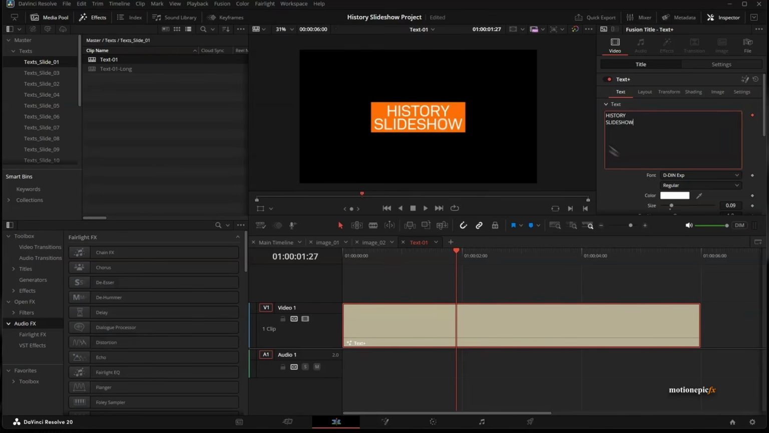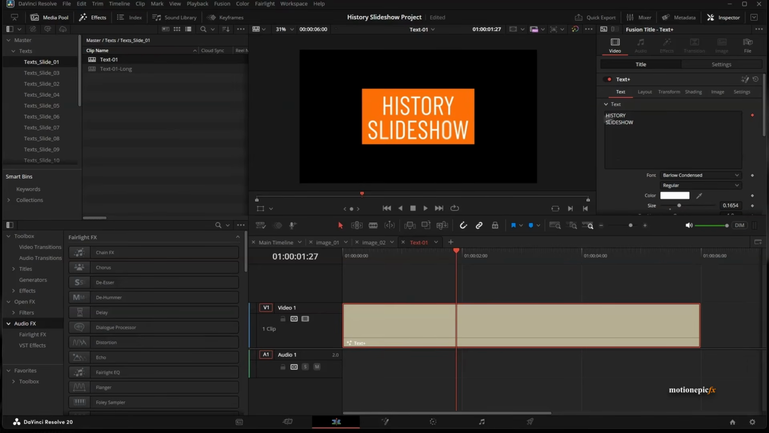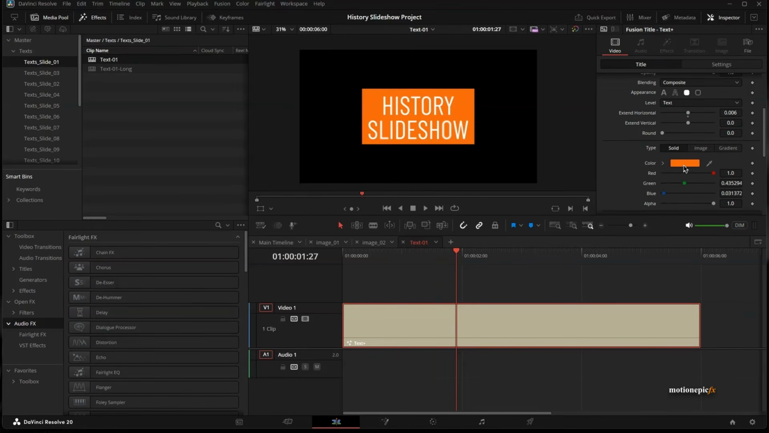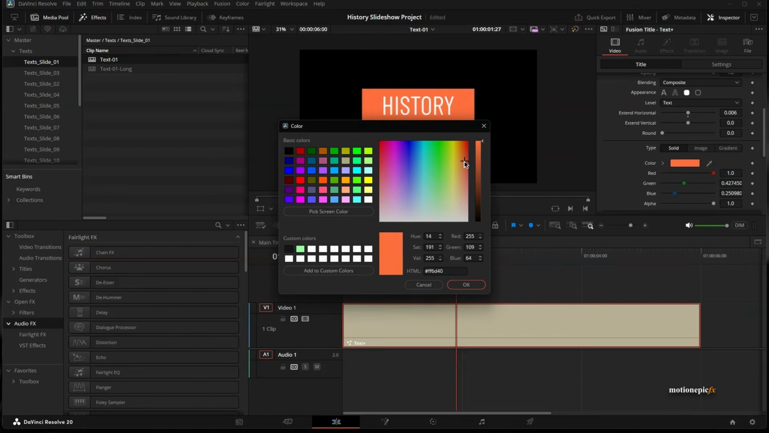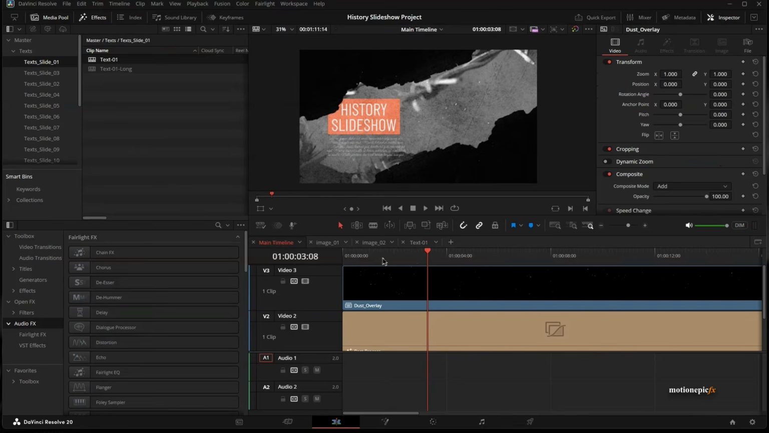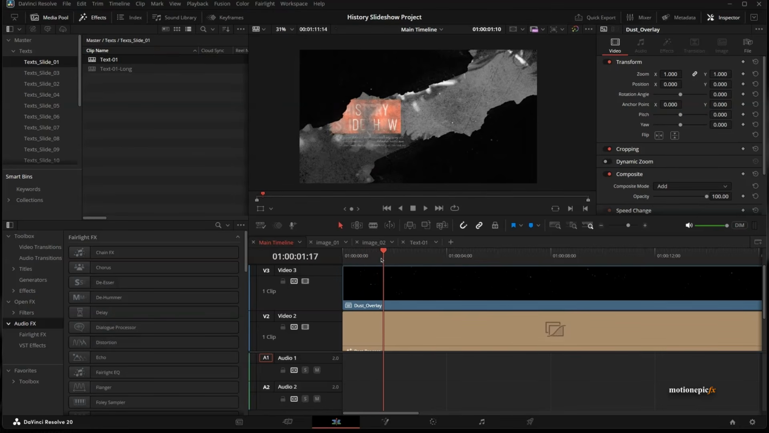I'm going to type some text. I can change the font and all that stuff, increase the size. And if you want to change the background of the box, you can go to shading over here, select element 2, click on that, and from here you can change it to any color that you want. Pretty much change any setting over here. If you go to the main timeline, you can see the changes will be updated over here.